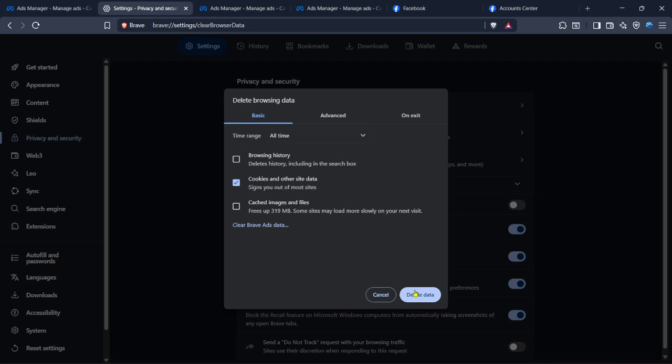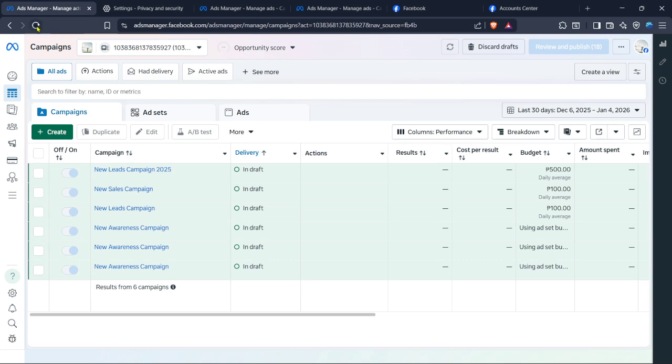Finally, confirm by clicking Delete Data. The process may take a few moments. When it's done, return to Meta Business Suite, reload the page, and sign in again. You should notice that pages load cleanly, features like the inbox and planner respond normally, and you're not stuck in a loop. If you manage multiple pages, give each a quick check to verify everything is working.